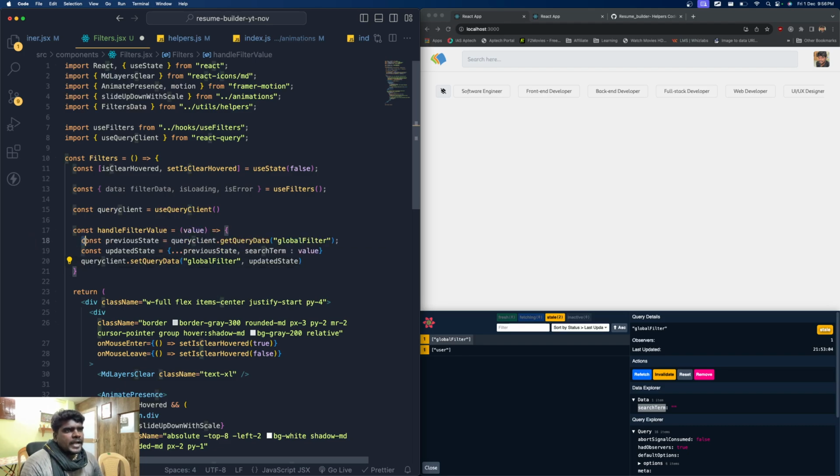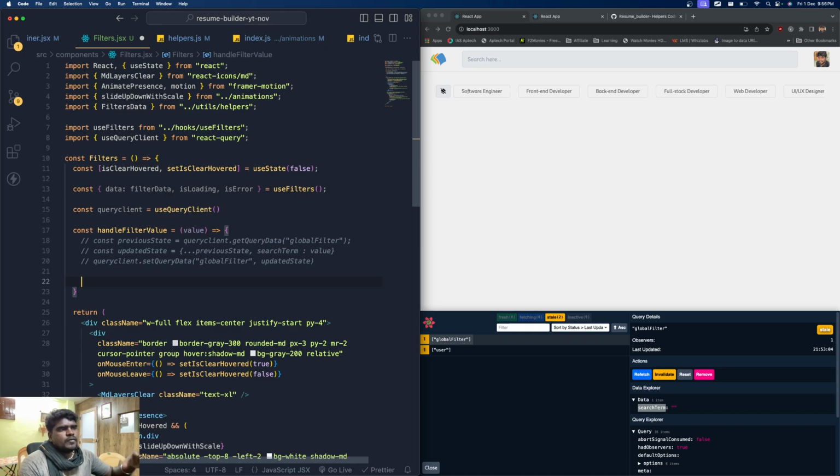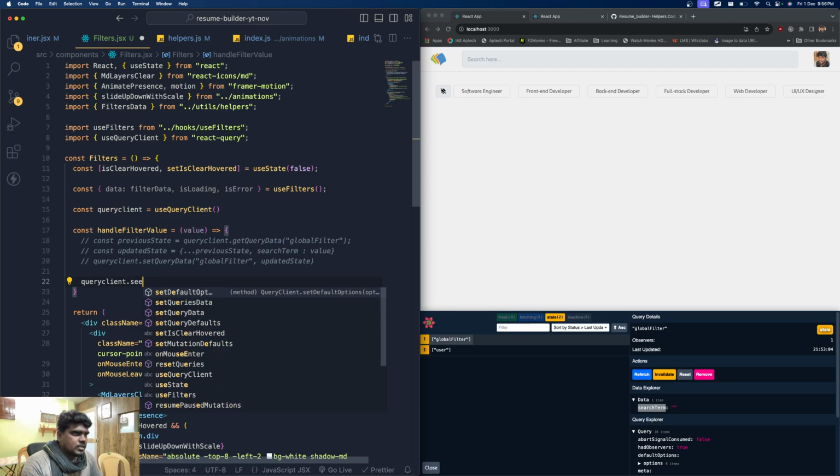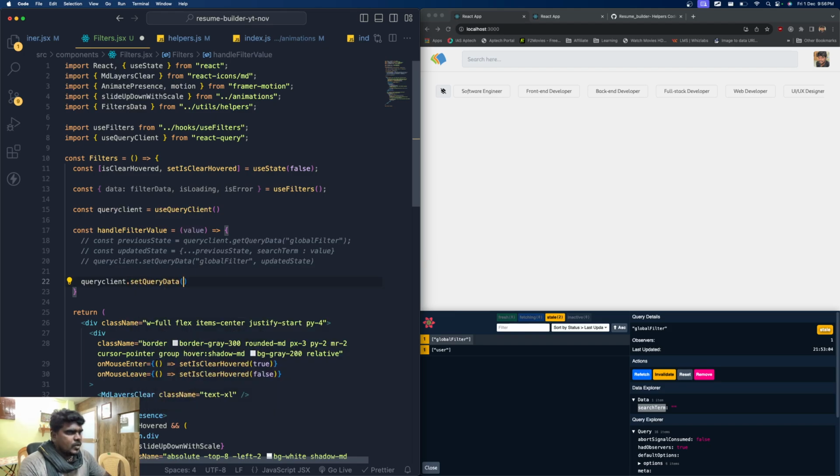So instead of writing this in three different lines, we can optimize this in a single line. Like instead of getting it and then updating it and then pushing it, instead of doing all these things in separate lines, we can write it in a single line just by using queryClient.setQueryData, open it. Let's use the global filter.